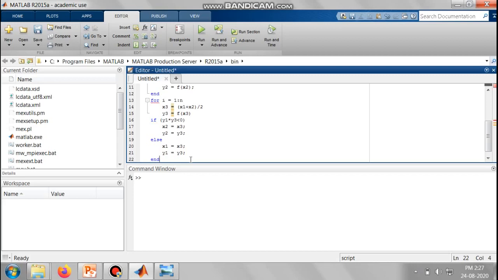And after this particular statement 21, you can end your if else statement, and then finally again you can write the end, because this end is used for the if else statement, and for the for loop we have to again use another end.